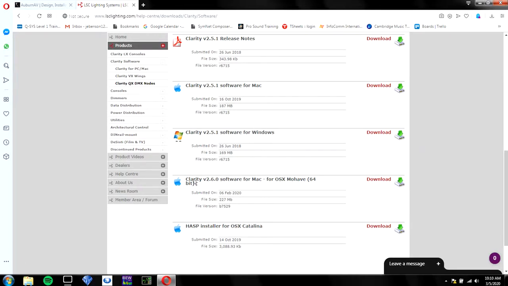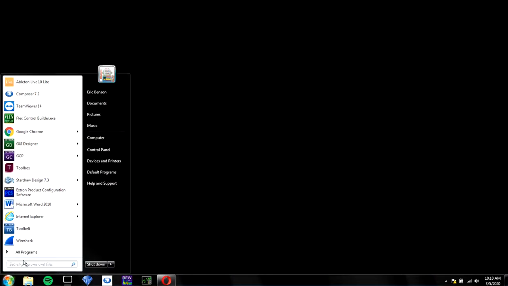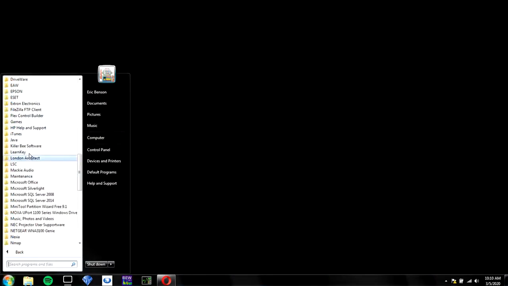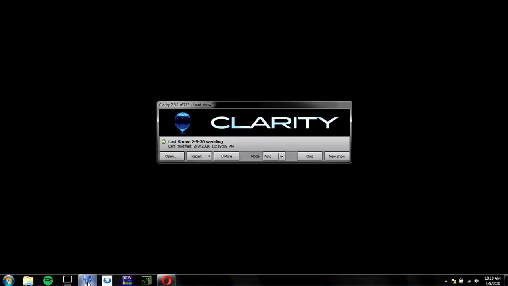For Apple, they do have a Clarity 2.6. That's specifically for this version here. I'm using a PC, so I would click on download here, and once it's downloaded, you execute it and install, and it'll bring in a folder on the PC under programs that is titled LSC and Clarity, and in there you'll click on this little diamond. I like to drag the diamond down to my toolbar because I do use Clarity quite often, and I just like to make it easy for myself to get to.